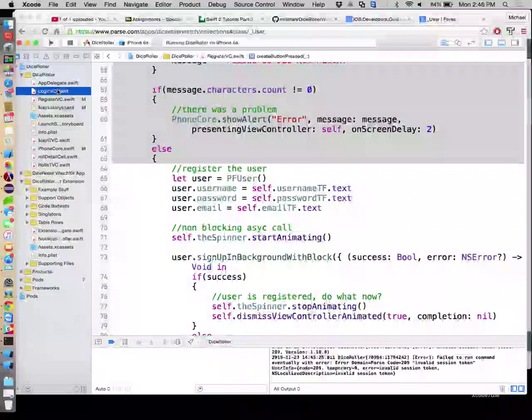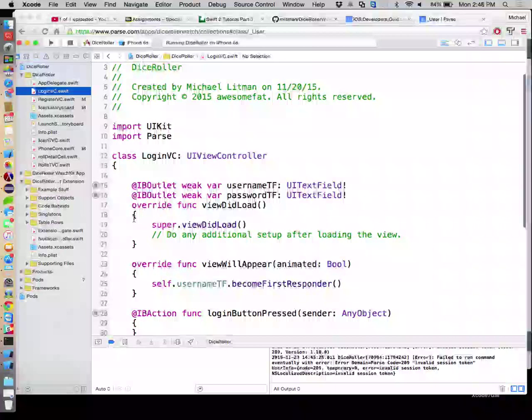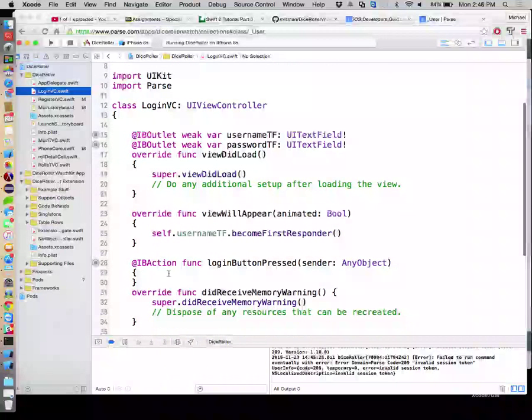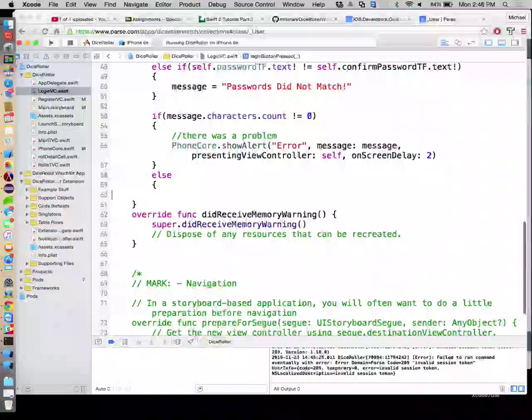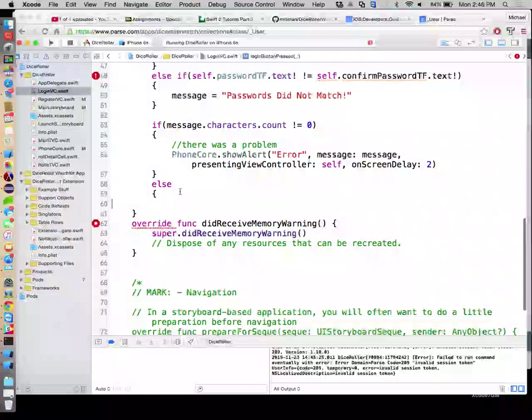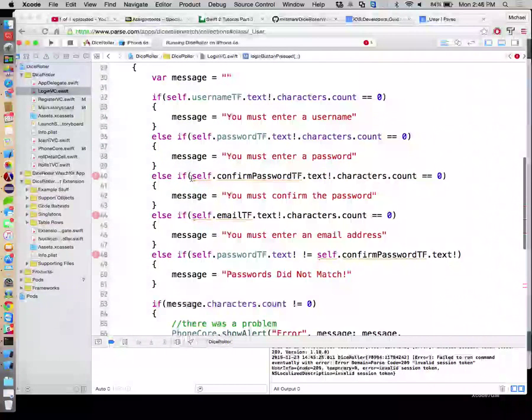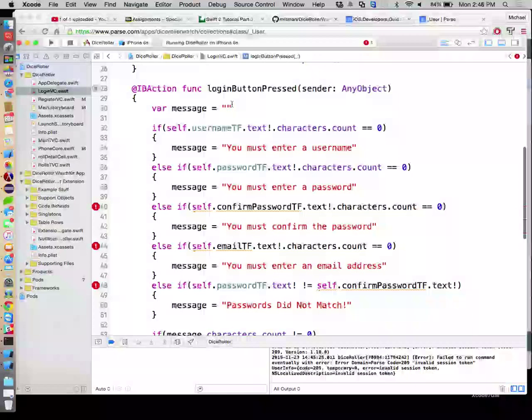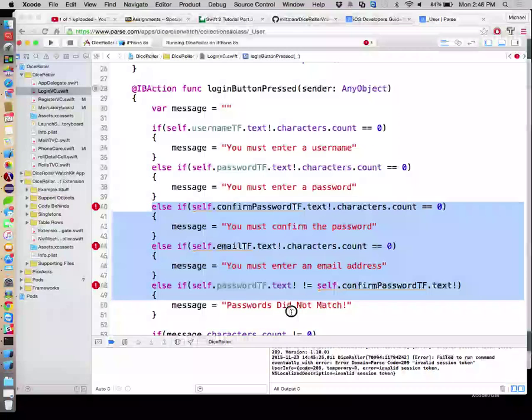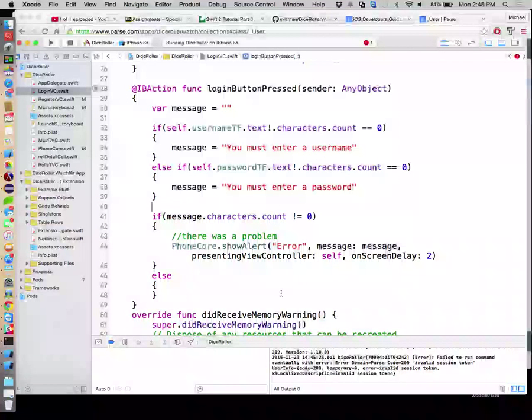And we'll go into our login screen. We already have those text fields there. Did we get a login button pressed? We did. So let's paste that in there. And I'll put my closing curly brace for the else. All right, so we'll start off messages being empty. We have a username. We have a password. None of the rest of this matters because we don't have those on the screen.